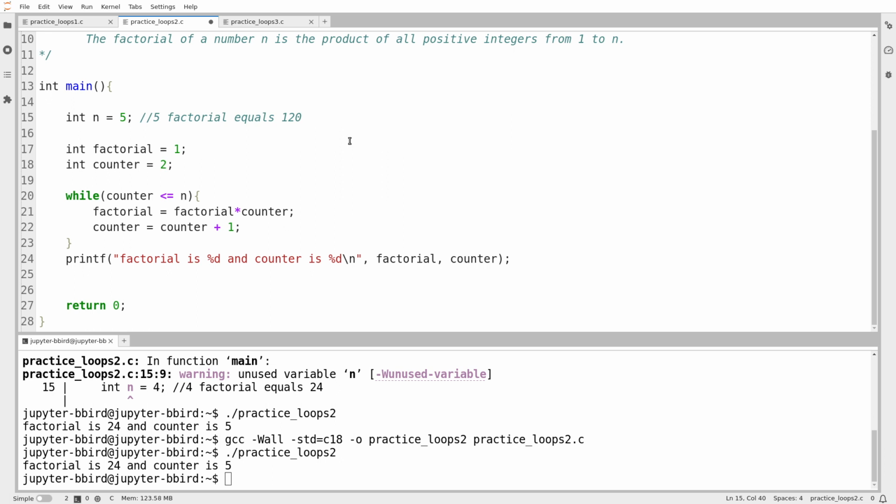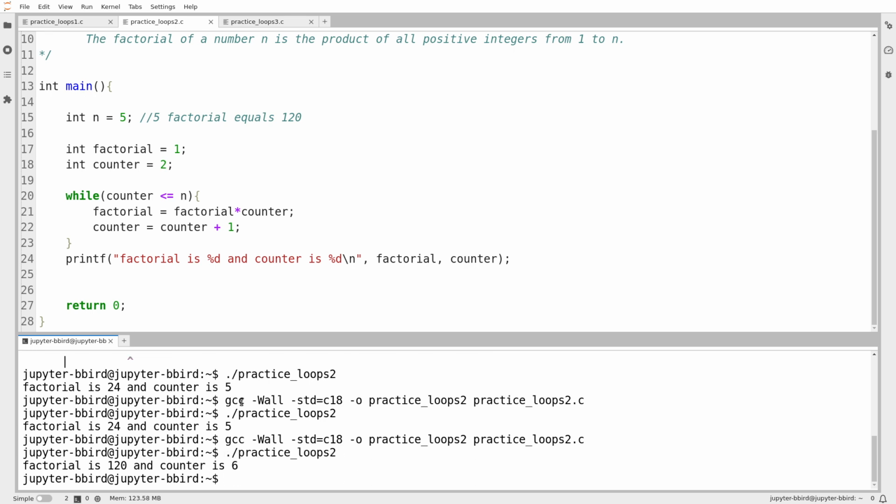Okay, and we'll clear that. We'll try running this, and we hope that it now says that the counter is equal to 6 and factorial equals 120. And sure enough, it does. Okay, so now I think the exercise is done up to the testing I need to do, but I need to print out the data.